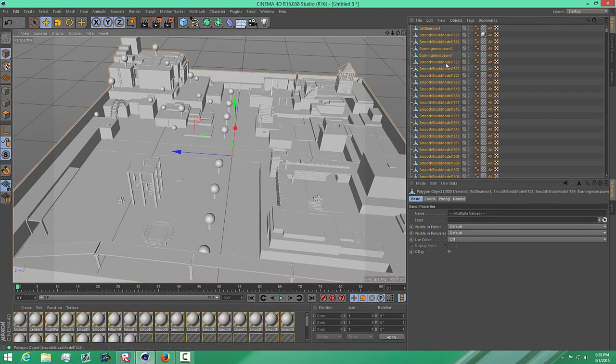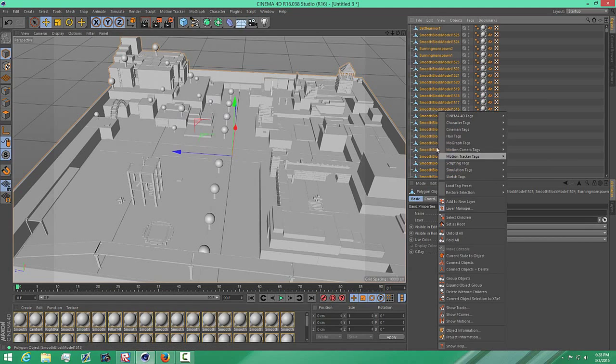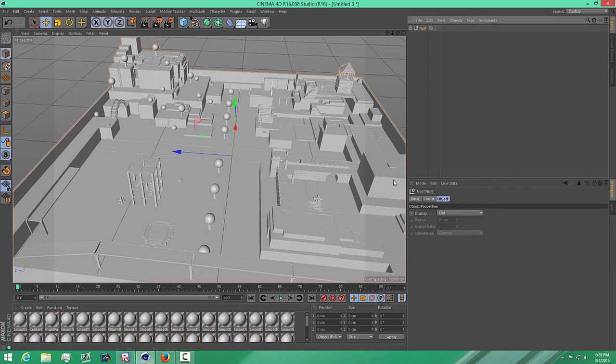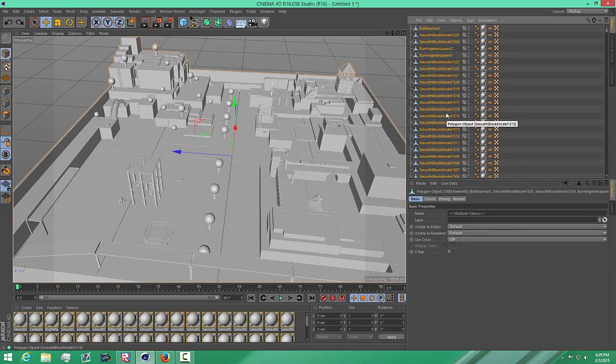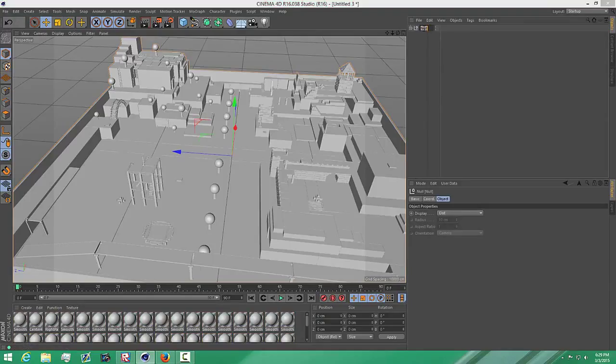I highly suggest to press Control A, or Command A if you're on Mac, to select all of it, and then right click and group objects. You could also do that by pressing Alt plus G to group it. Then you get this. Crossroads. Wow.